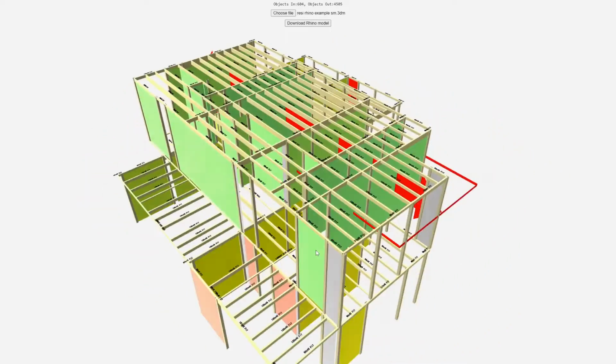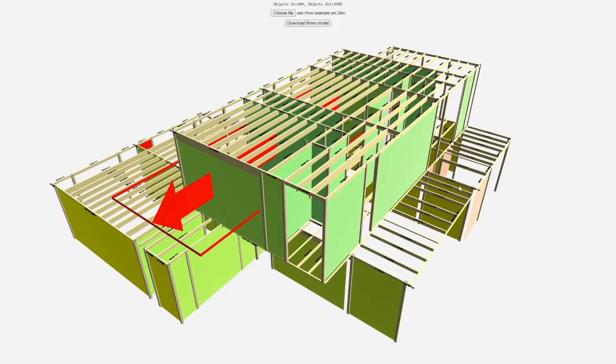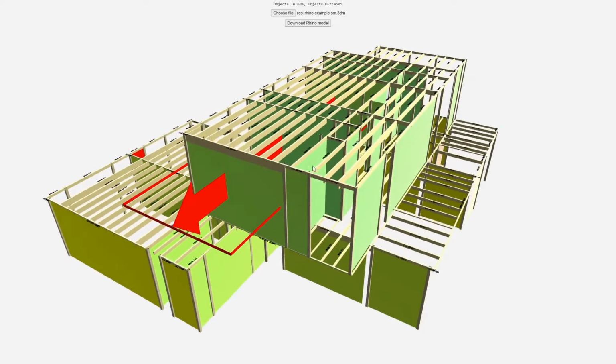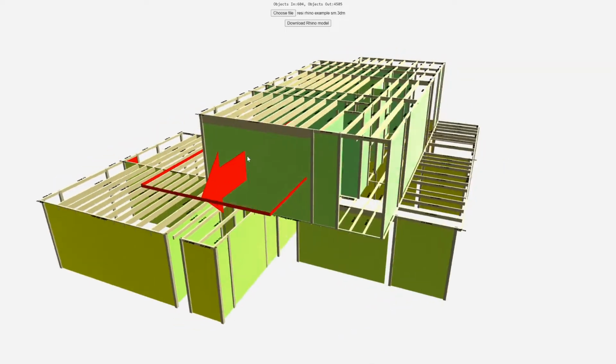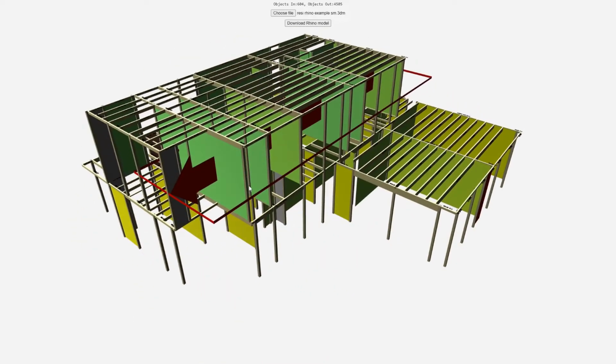Okay. So really trying to get a solution for an architect that can get their timber frame and their bracing check out really, really quickly.